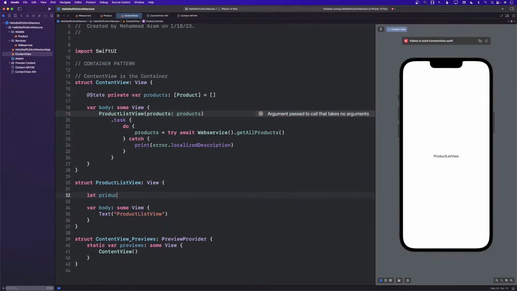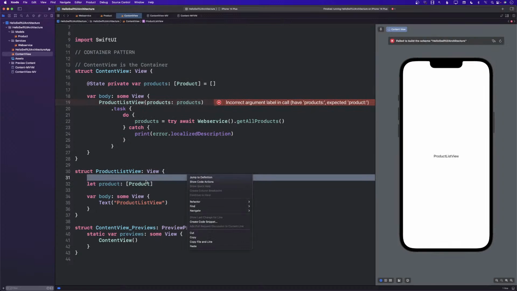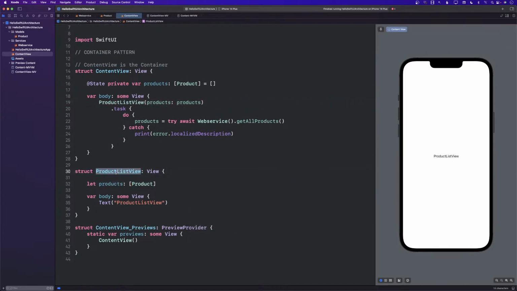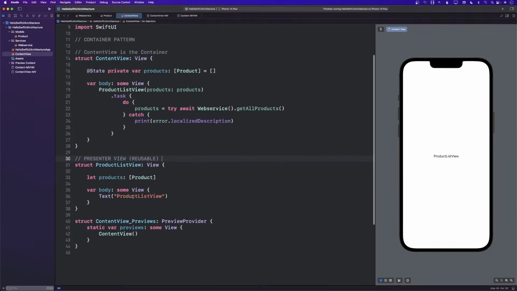And that is why it is known as the container presenter pattern. All right. What did I do over here? Products. And now the product list view, this is our presenter view, also known as a reusable view. I mean, this is reusable. There is no logic in there. You just pass in the data and then it will display it. So that's pretty much what it's doing.